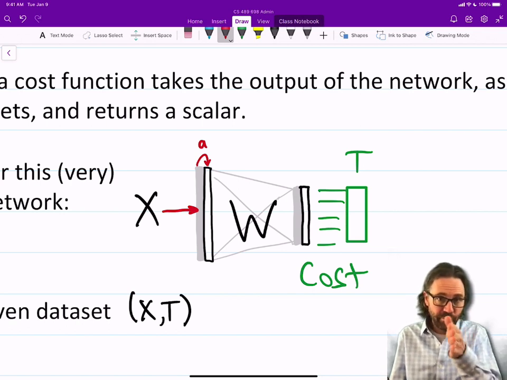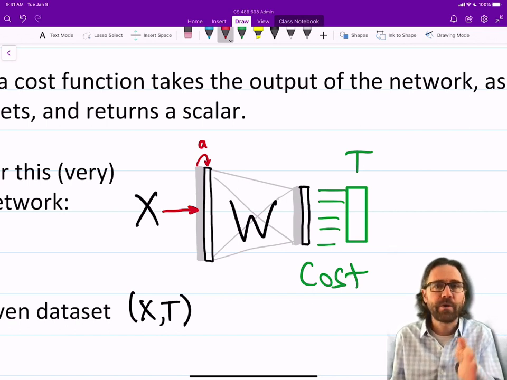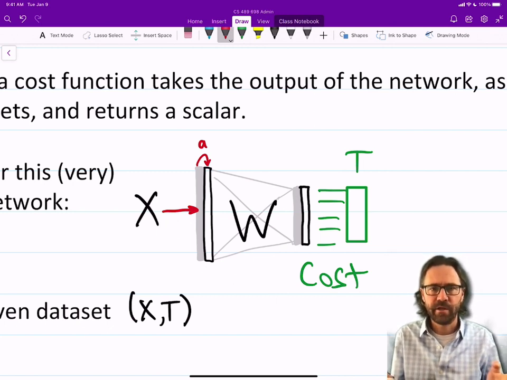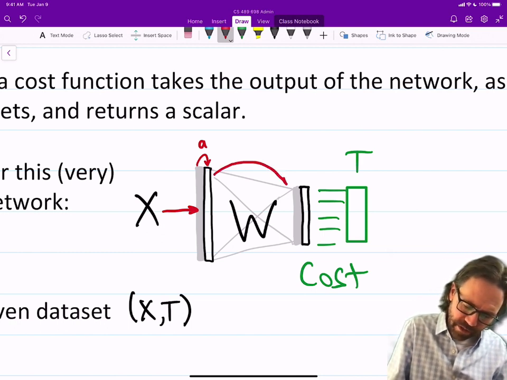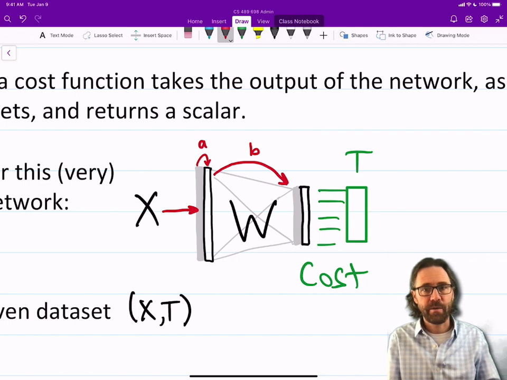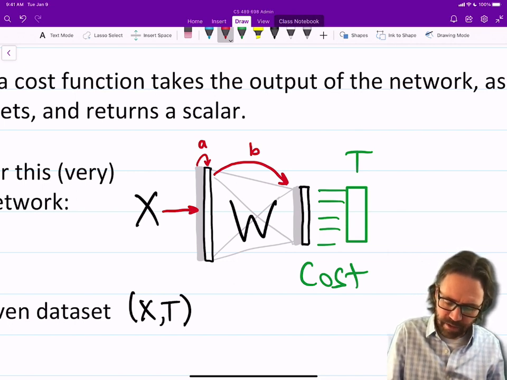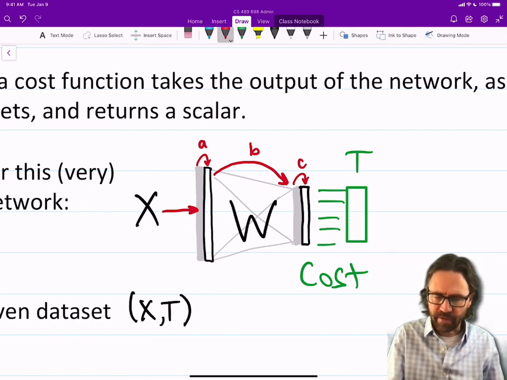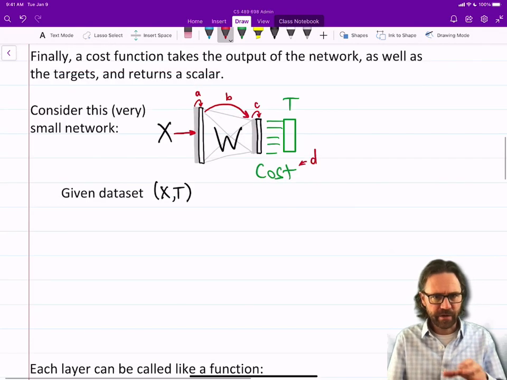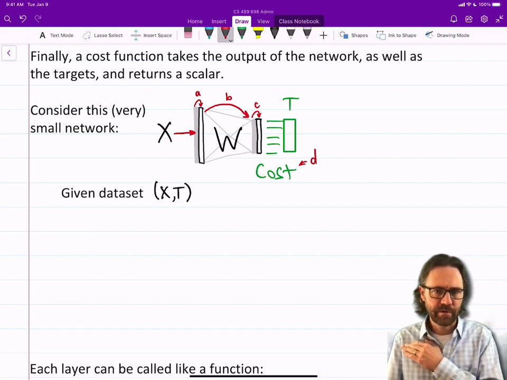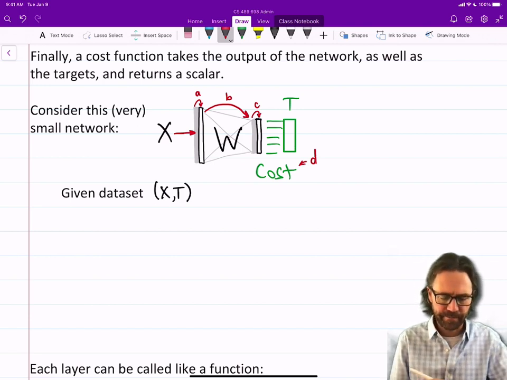Even within the layer, going from the input current to the activation is the activation function. Then we go through the connection weights, and I'll call this B. That's another operation called B. And then going from the input current to the layer, I'm going to call that C. Finally, once we have that output, we compare it to our targets T, and I'm going to use the function D to represent that cost. So if we're given a data set X and T, how do we set up this computation? How do we compute or model this neural network?